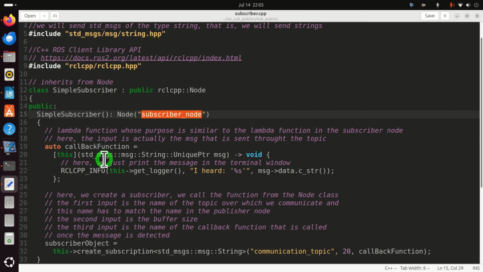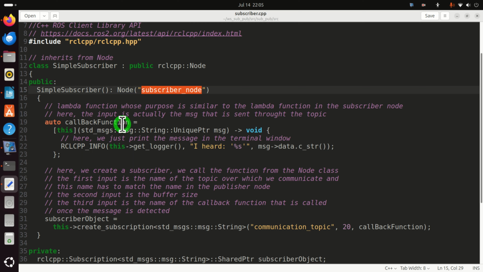And here is the main difference. Here immediately in this constructor we define our callback function. So what's the purpose of the callback function over here? Once a message is detected on the topic, this callback function will be called. And that's why here, as the input of this lambda function, you actually have the type of the message that we expect to receive. And you can see the type of the message over here. Okay. And again, this is the standard way of defining the lambda function. It returns void.